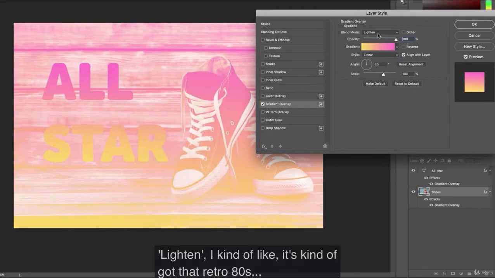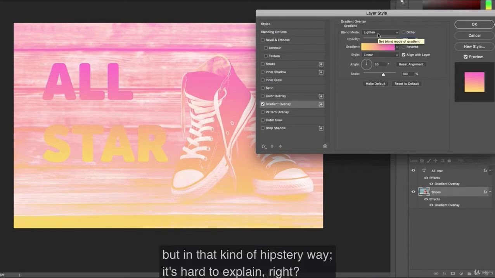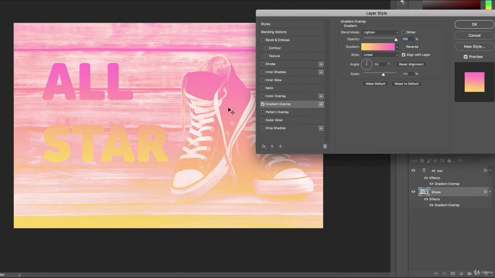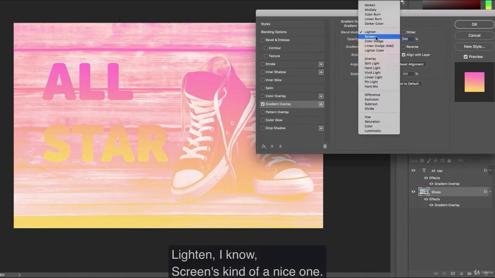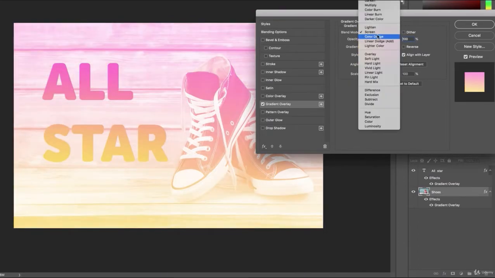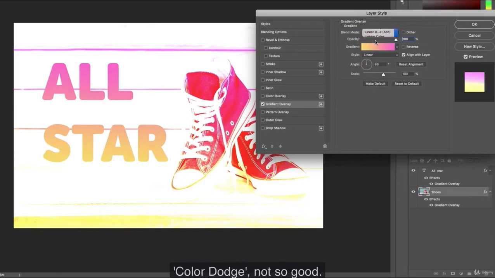Lighten, I kind of like. It's kind of got that retro 80s look, but in that hipstery way. It's hard to explain, right? But gradients are cool now. Lighten, I know Screen's a nice one. Color Dodge, not so good.